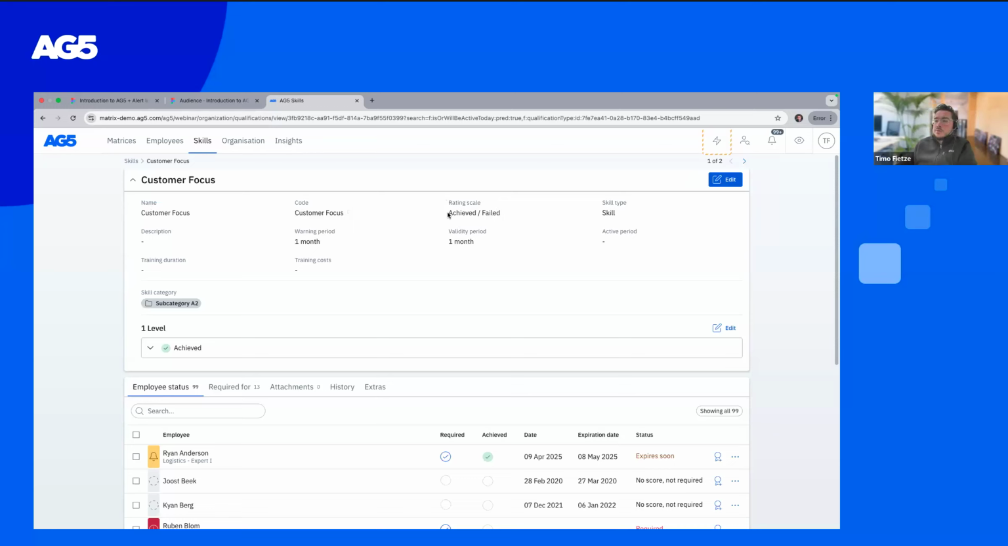So the customer focus is rated by pass and fail. As we've seen, for example, with the languages, we have also the option to basically add an infinite amount of rating scales. A very common rating scale that I often see is three-way, right? So can work with supervision, can work without supervision, and can train to supervise others. And this is something we usually discuss during the onboarding. How do you rate certain skills? And then we help you add the rating scale and start importing your skills.